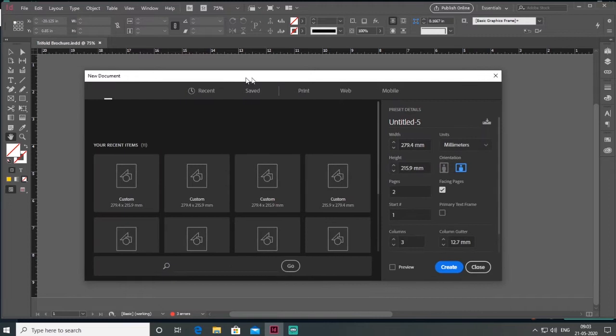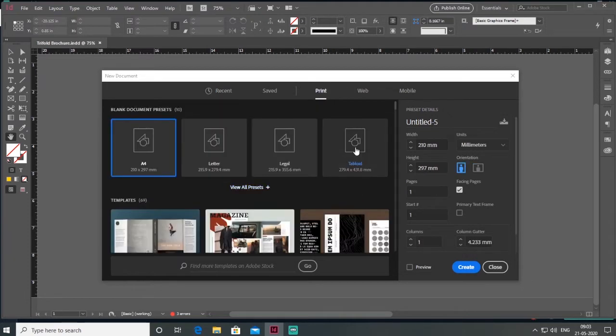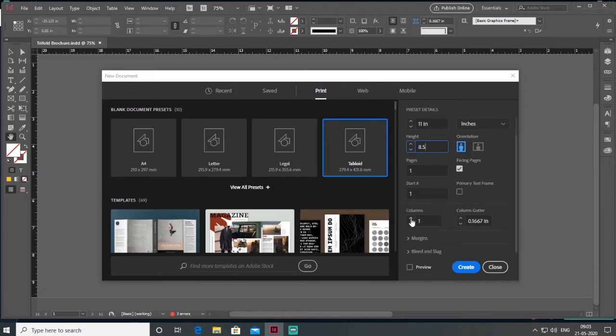I want to print this brochure, so I click on Print and here I click on Tabloid and change the unit into inches, and my width is 11 inches and my height will be 8.5 inches. And then I need a single page and I need 3 columns for my trifold brochure and gutter width 0.5 inches. Column gutter means space between columns.